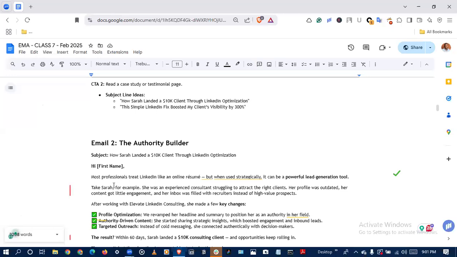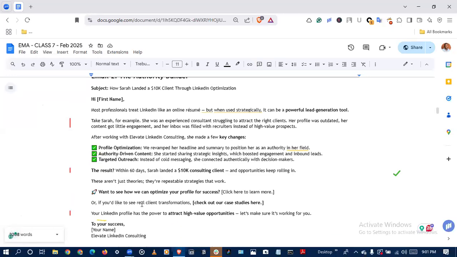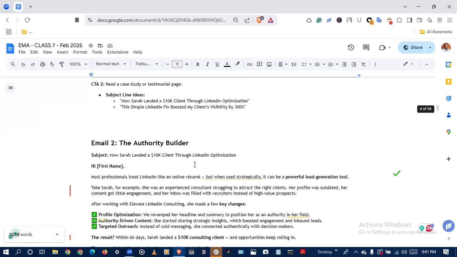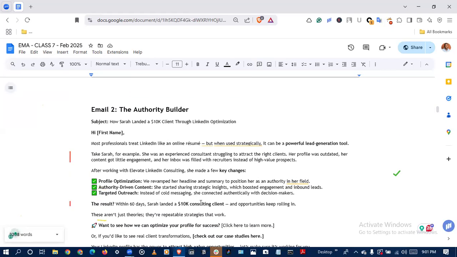What this has done for you is show them a few things. You know what you're doing. You're an actual authority in the business, and actual businesses have trusted you to deliver at this scale for them.